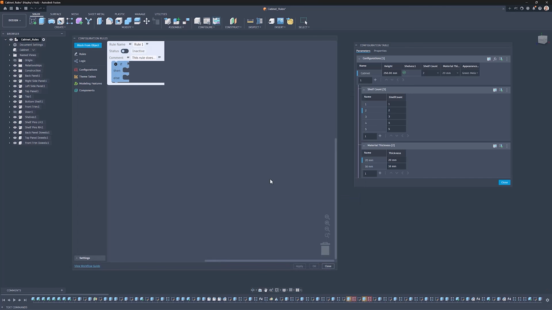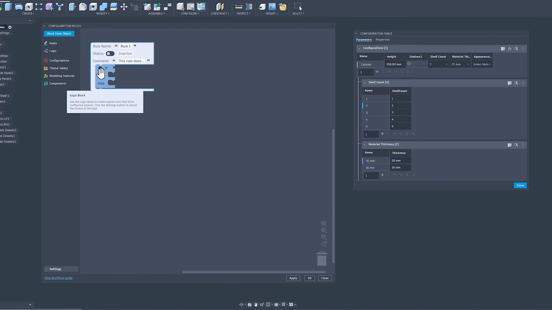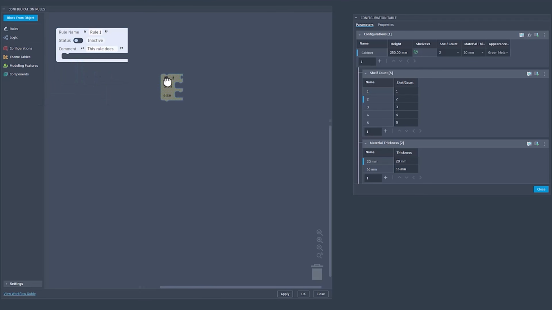Let's go ahead and create some configuration rules. So you'll start with this empty block, and you can go ahead and start adding things in. But what I'm going to do is actually discard that, and I'm going to start by creating a rule for height. I'm going to turn this rule on, and I can say it sets the height parameter.